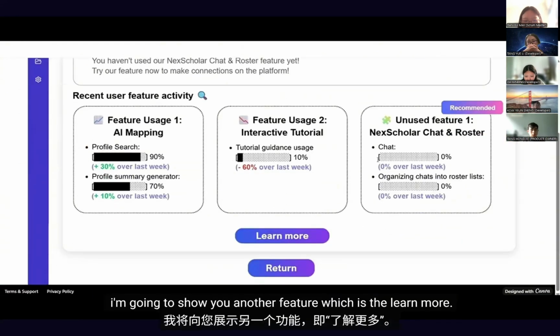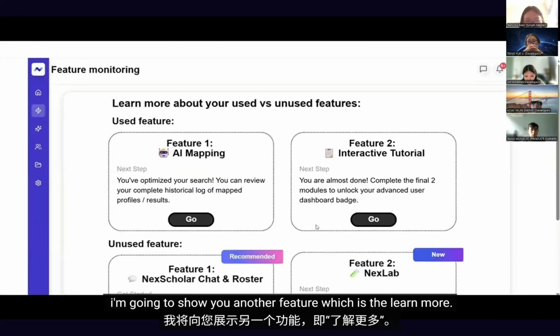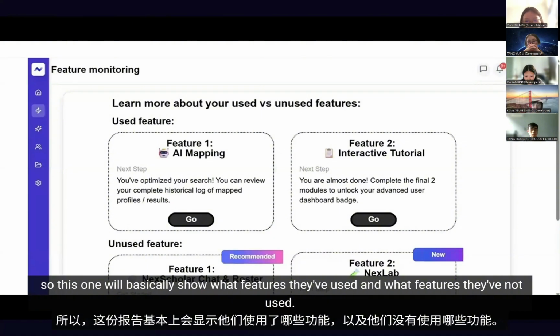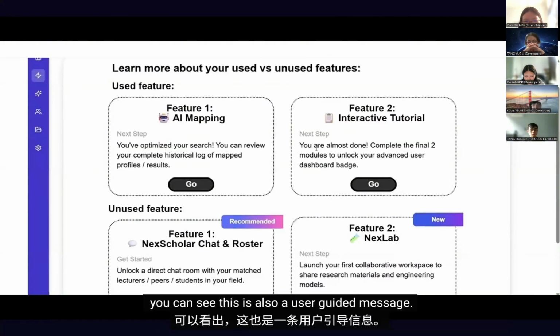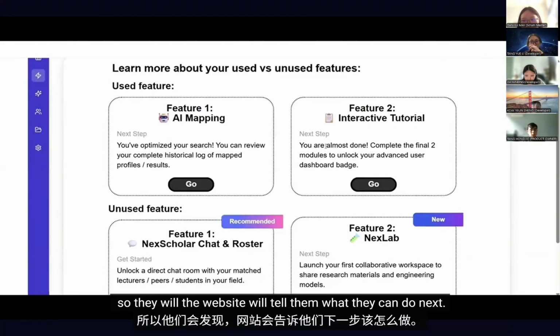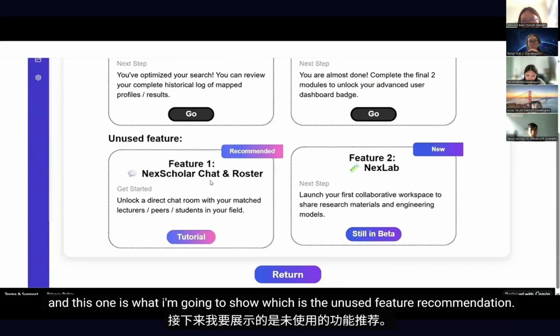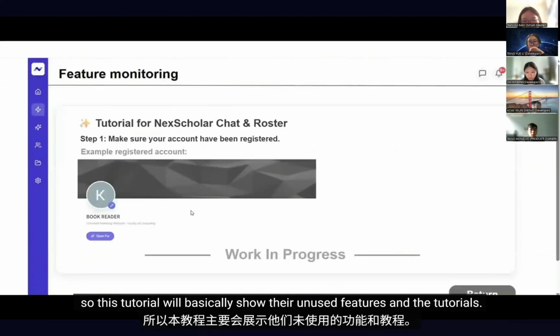I'm going to show you another feature, which is the learn more. This one will show what features they've used and what features they've not used. You can see this is also a user guidance message, so the website will tell them what they can do next. And this one is the unused feature recommendation. This tutorial will show their unused features and the tutorials.